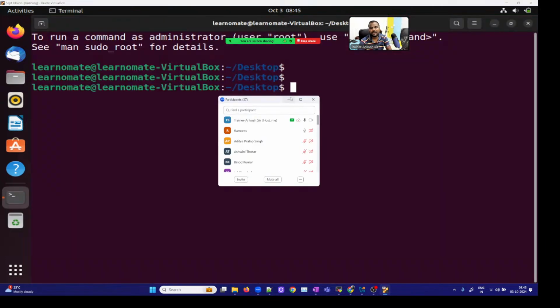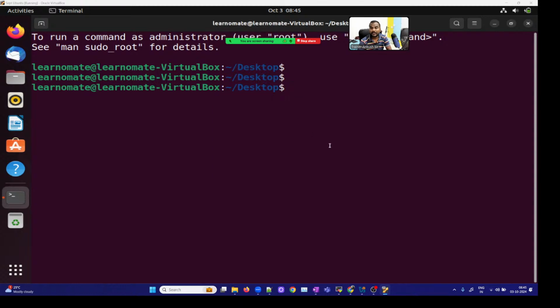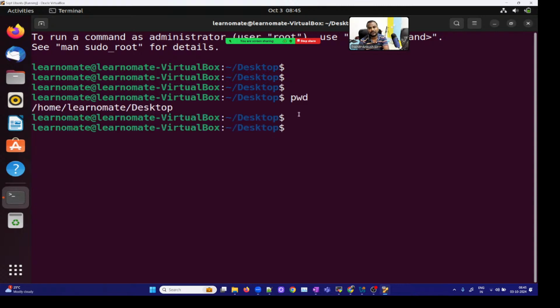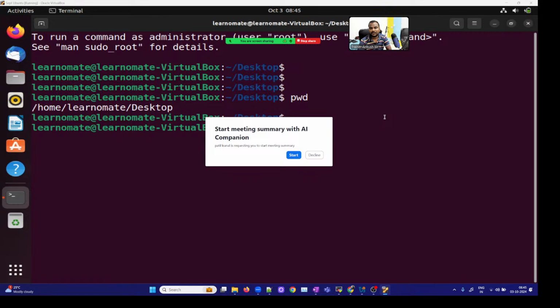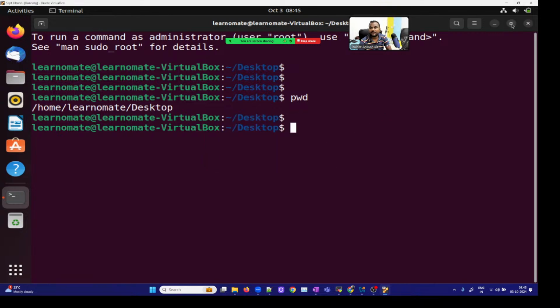If I'm asking you where I am right now, we can use the command pwd, which is called present working directory. When I run this command, I can see that I am right now inside the desktop location. When I say I'm inside the desktop location, I'm talking about this desktop. This is the desktop location which I can see over here.